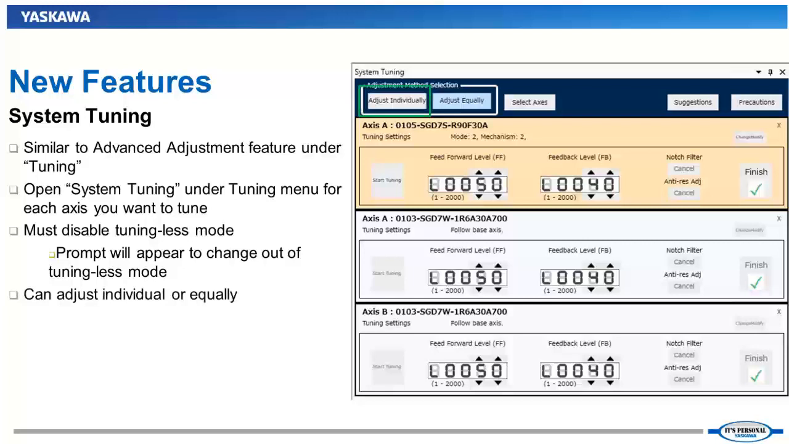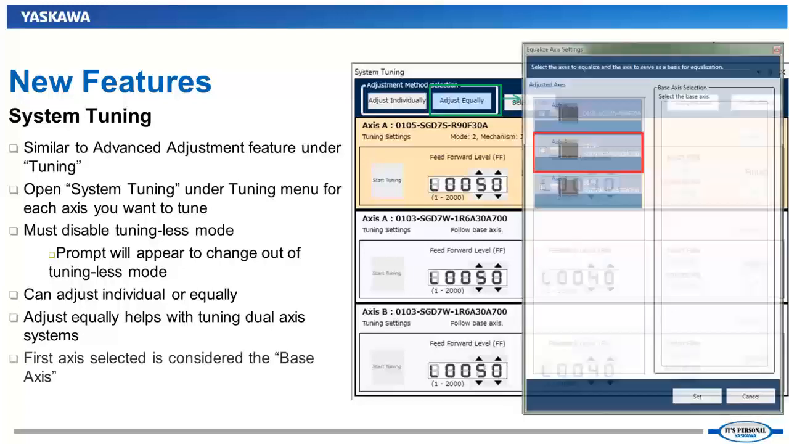You can adjust the axes either individually, or you can adjust all the axes equally, which I see is a pretty good feature for tuning a dual axis gantry system. So you're adjusting both the X and X prime axis tuning parameters at the same time.